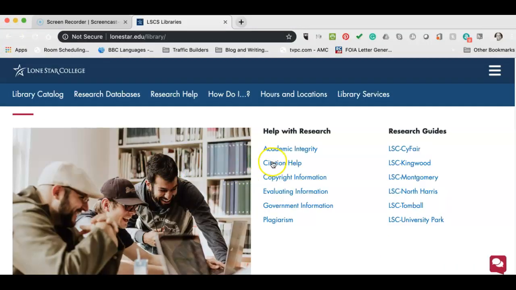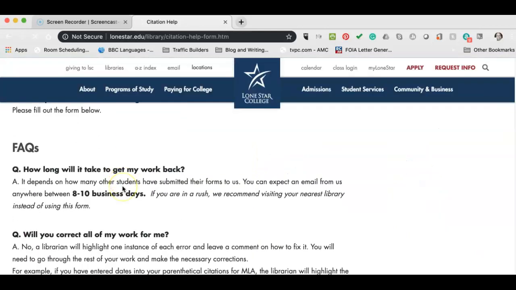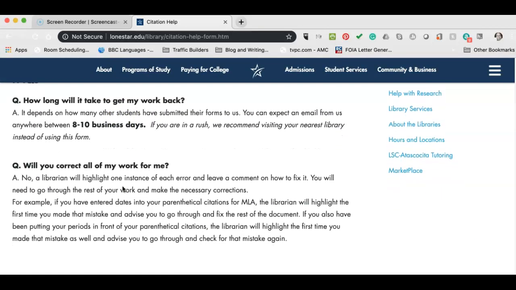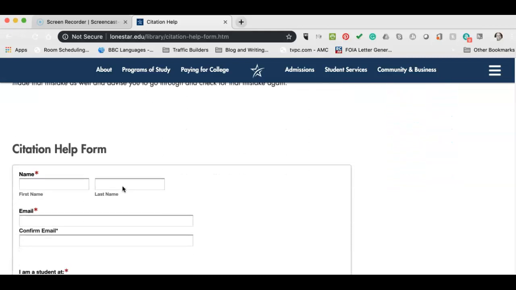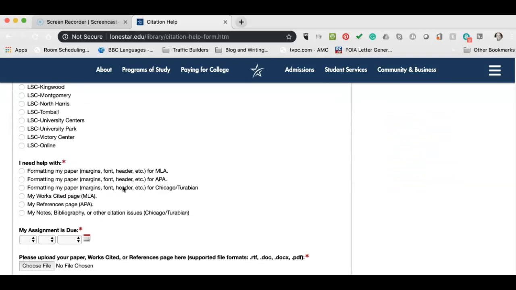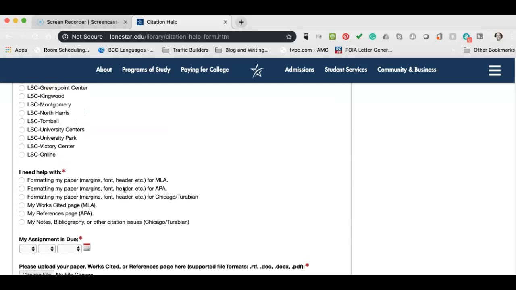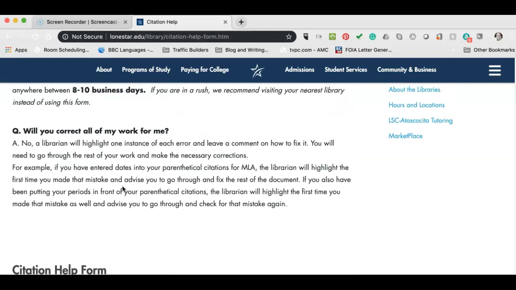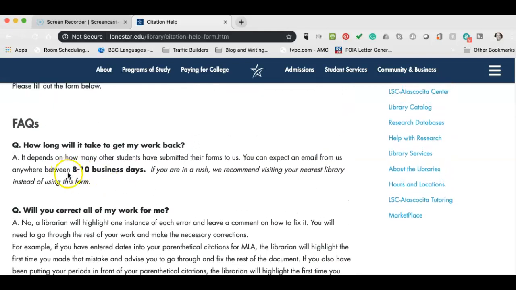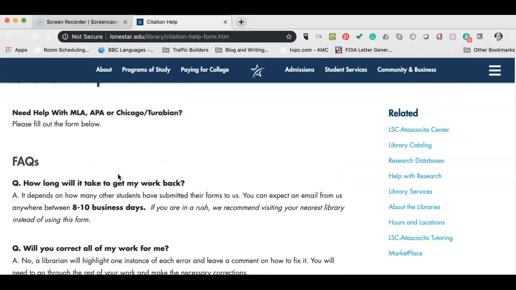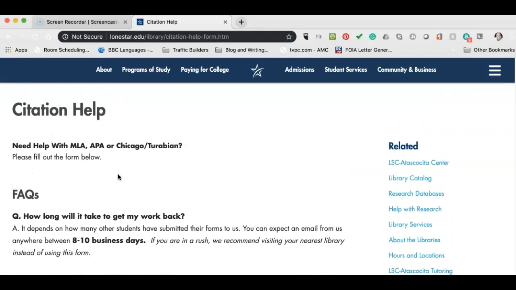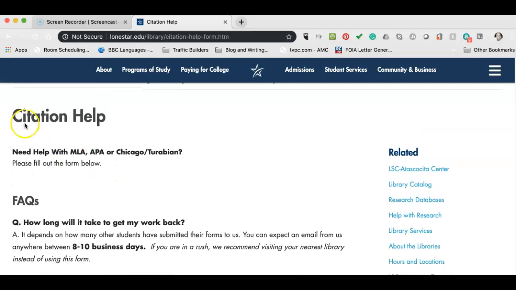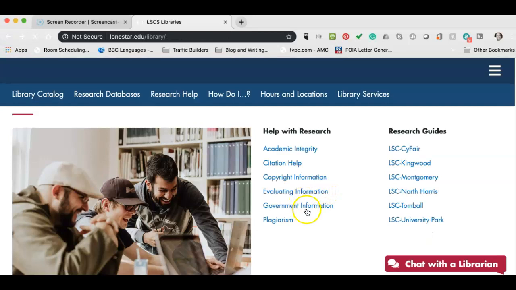Okay, and of course citation help here, all the citation help that you need is here. I personally would go to the writing lab. You can get that information actually rather quickly. This takes a little bit of time. It says 8 to 10 business days. You can expect an email. That's a lengthy amount of time if you are on deadline for your work. But that's there too, so that's helpful.